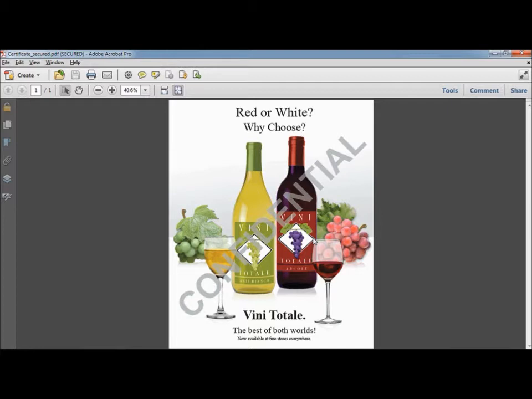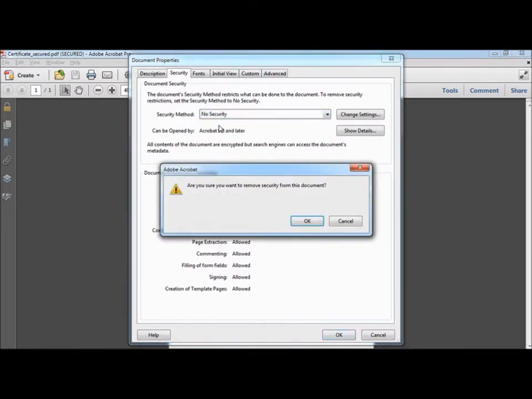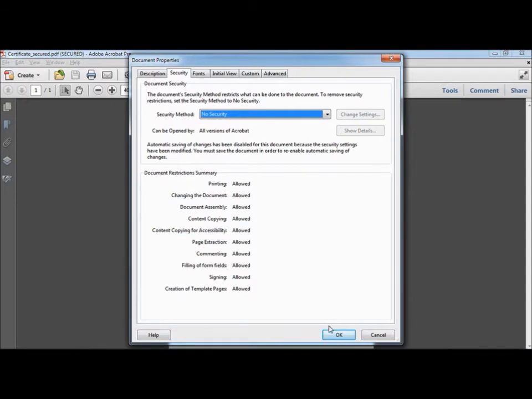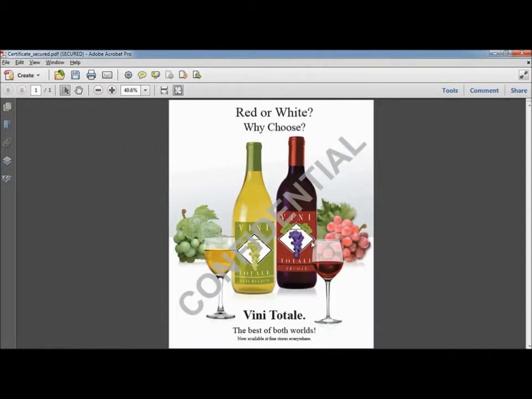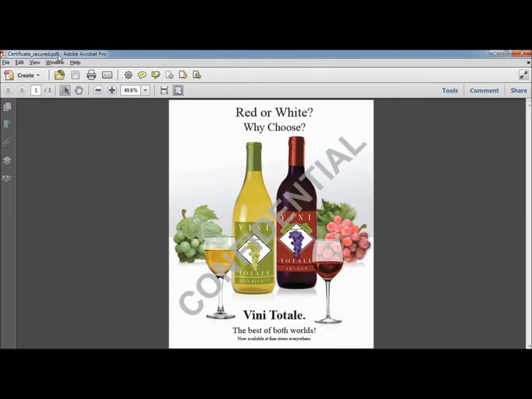At some point, you may want to remove the security policy from this file. To remove certificate security, open the File menu and select Properties. From the pull-down menu, select No Security. Go ahead and click OK to continue. And click OK to close this dialog box. When you save this file, the certificate security will be removed.